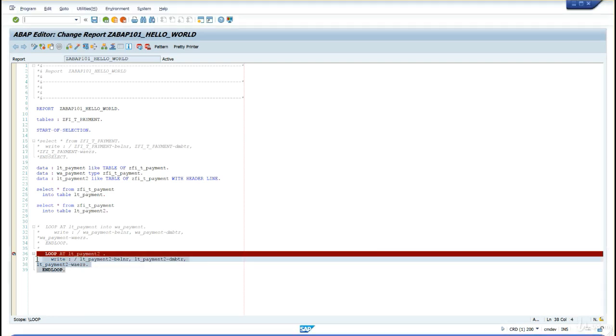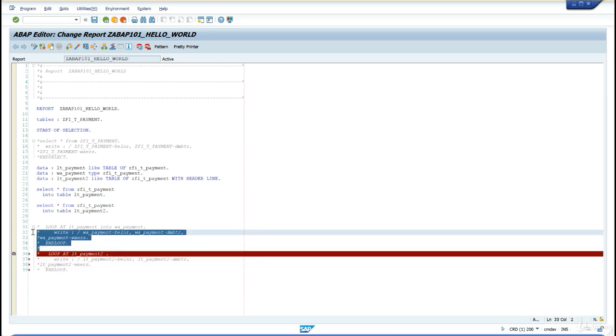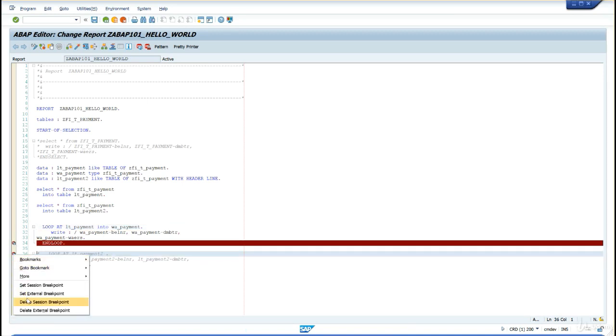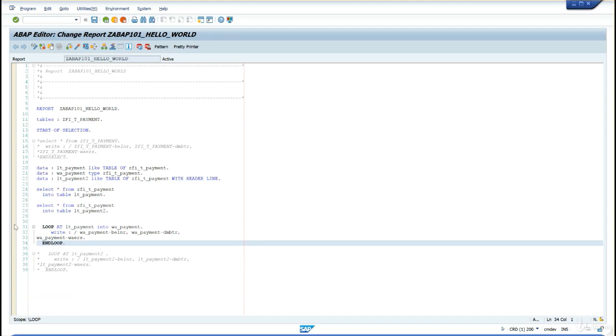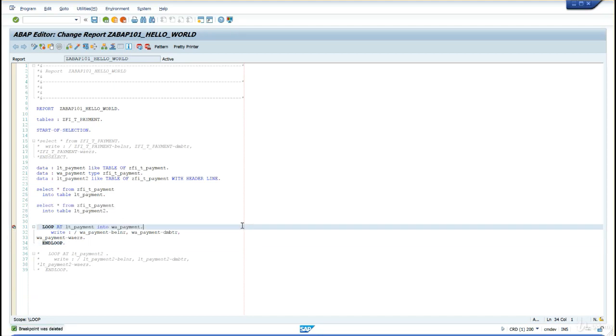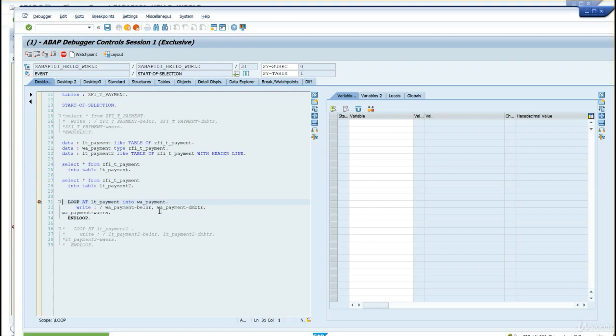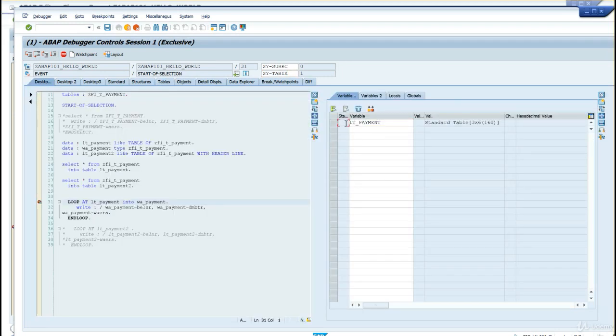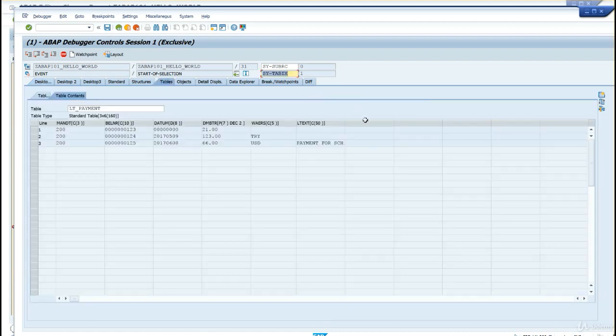It is same with the work area here. Let me show you. Let me delete this session breakpoint, put it here, and run. Now this is an internal table without a header line. As you see, you can see a table icon here. You just double click here. It shows us all the data, not the header line, because this doesn't have one.